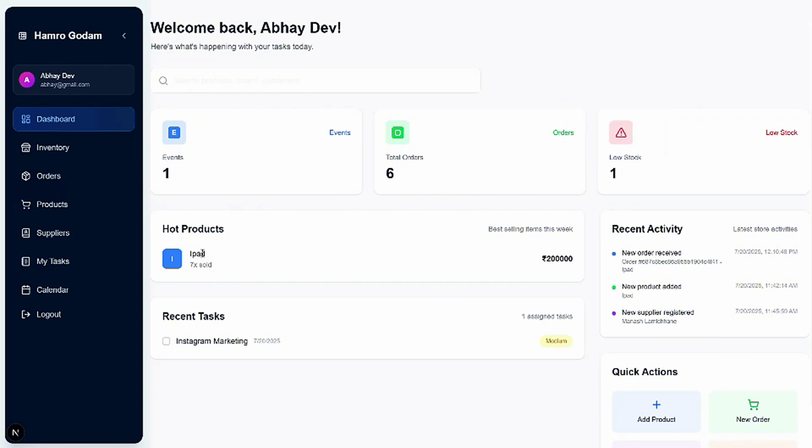And in hot products, we can see iPad. We have already sold 7 of them. And in recent activities, we can see a new order has been created for iPad. A new product has been added, iPad. Remember, we created iPad in the admin section, and a new supplier was registered. We also created that in the admin section. And in recent tasks, you can see Instagram marketing. Remember, we created this in the add task section of the admin. So yeah, this is displayed over here.